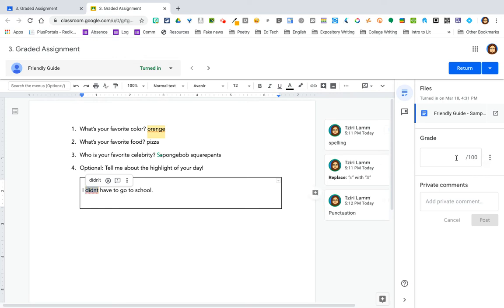Now I'm done. I'm ready to give my student a grade. They made a couple of mistakes, so I'm giving this student an 85. I could add a private comment to say, this is a good start, but please be careful to proofread your work. And then I press post, and my student will actually get a notification that I've said that about their work. The only thing is now I still have not returned their paper to them.